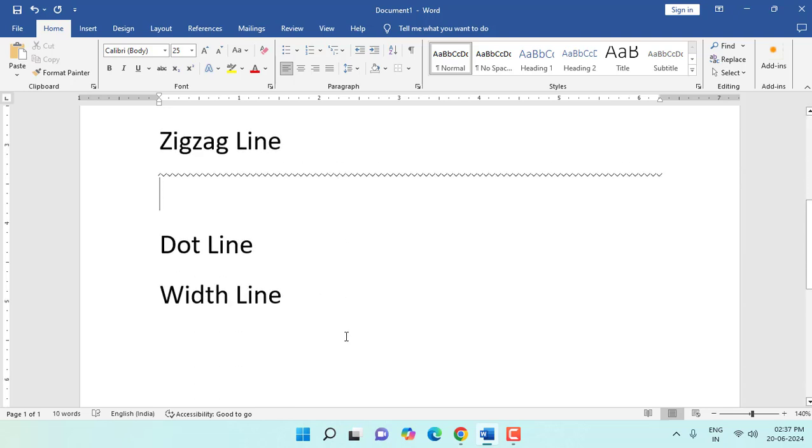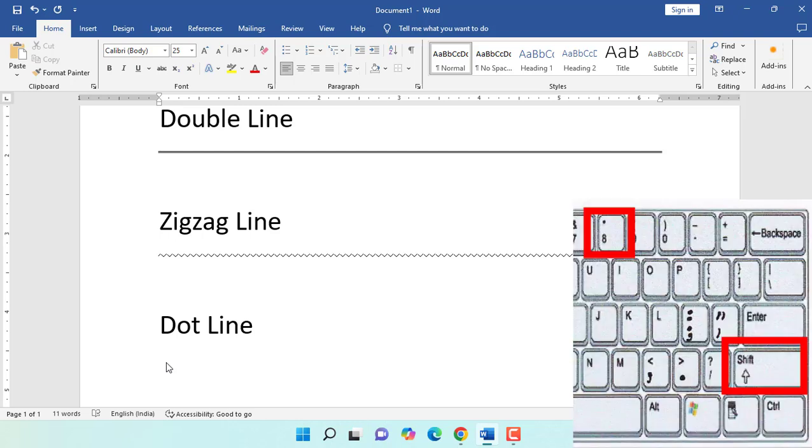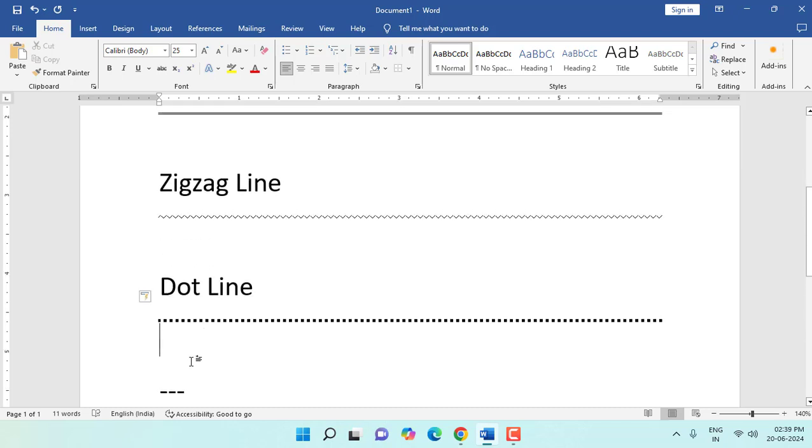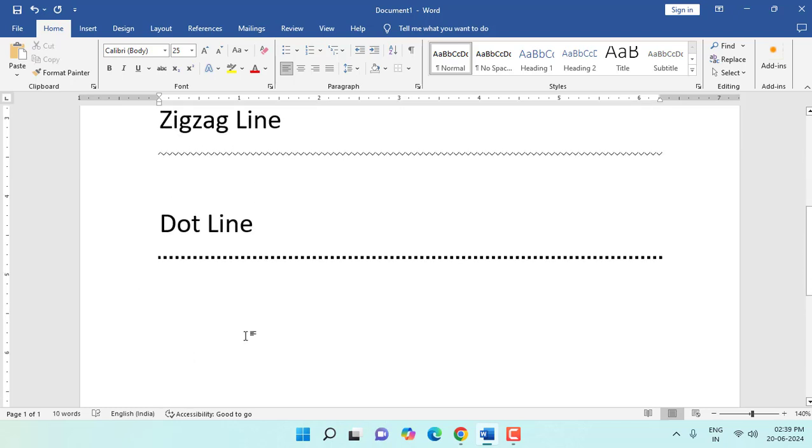That's it. For dotted lines, just hold the shift key and insert the star symbol 3 times and hit enter. That's it, your dotted line will be inserted. And next is a wide line.